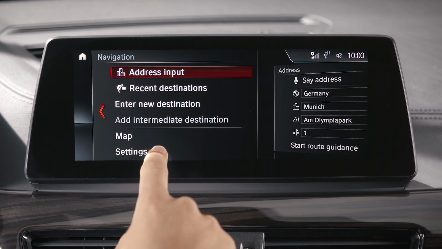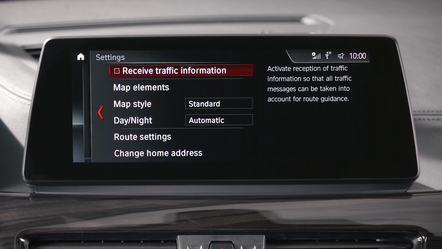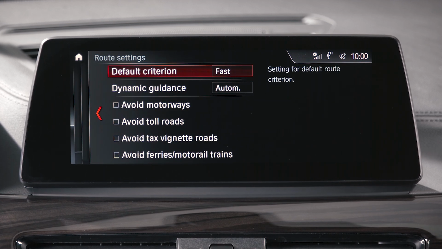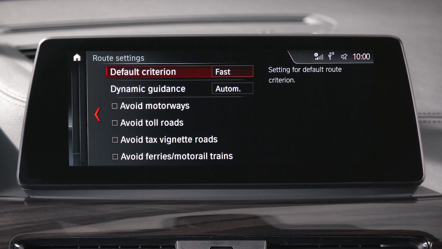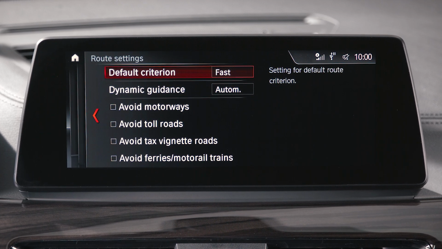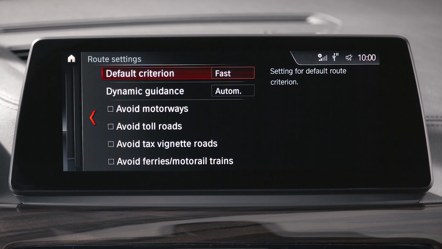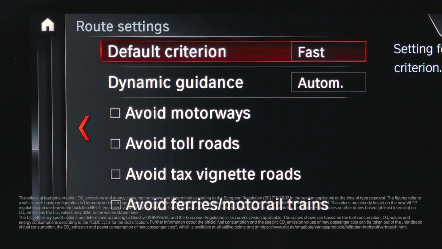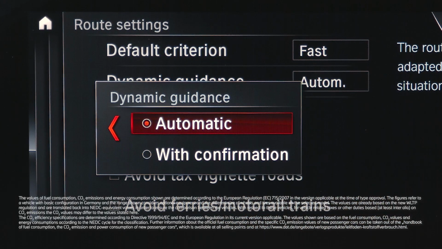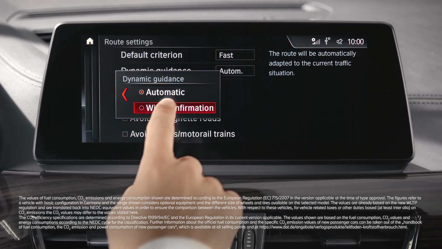In the menu, Navigation, Settings, Route Settings, Dynamic Guidance, you can activate the Dynamic Route Guidance if you want your navigation system to automatically take into account traffic holdups. You can decide whether your navigation system adapts the route automatically or after your confirmation.